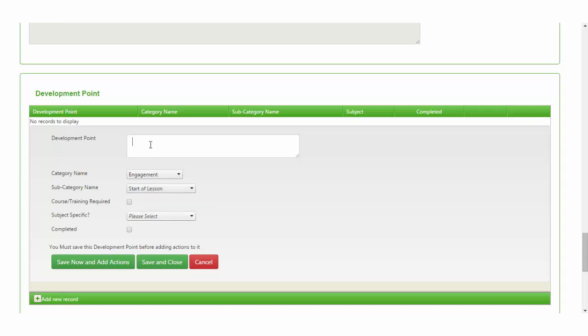And then up here, then you can actually type in here that start of the lesson needs to be, oops, I spelled that wrong. Start of the lesson needs to be quicker with more pace and challenge. So we can write that in there, that's fine.